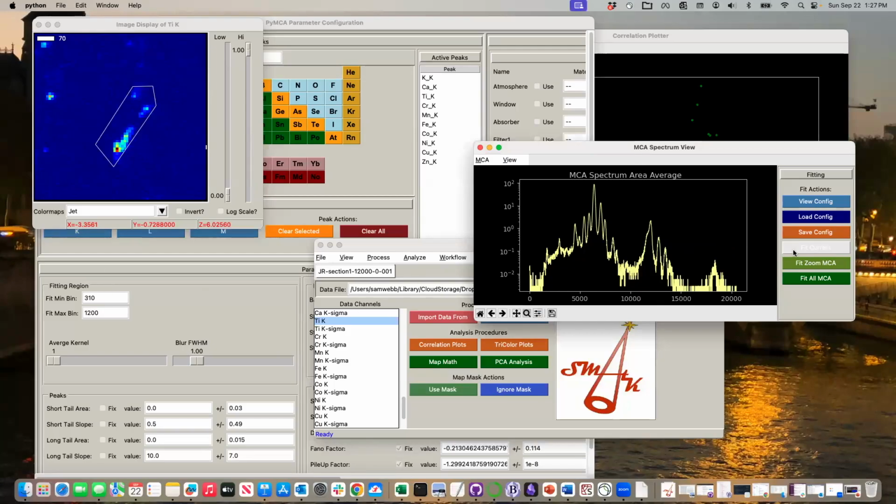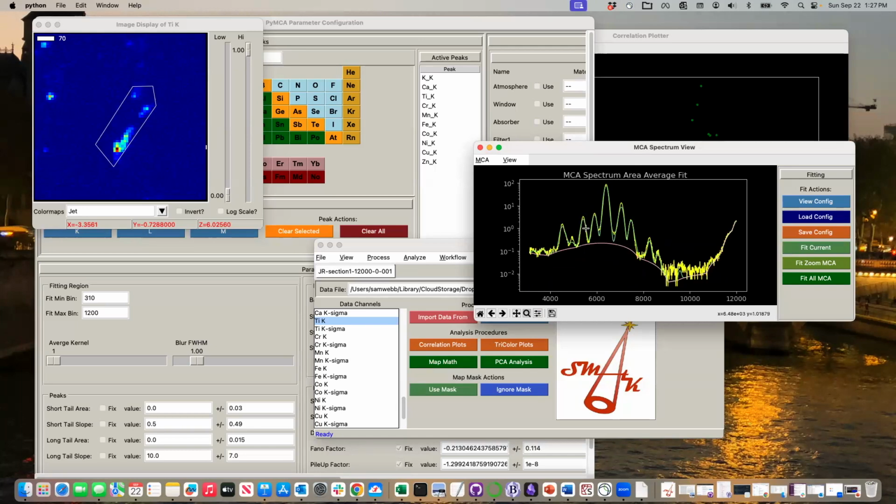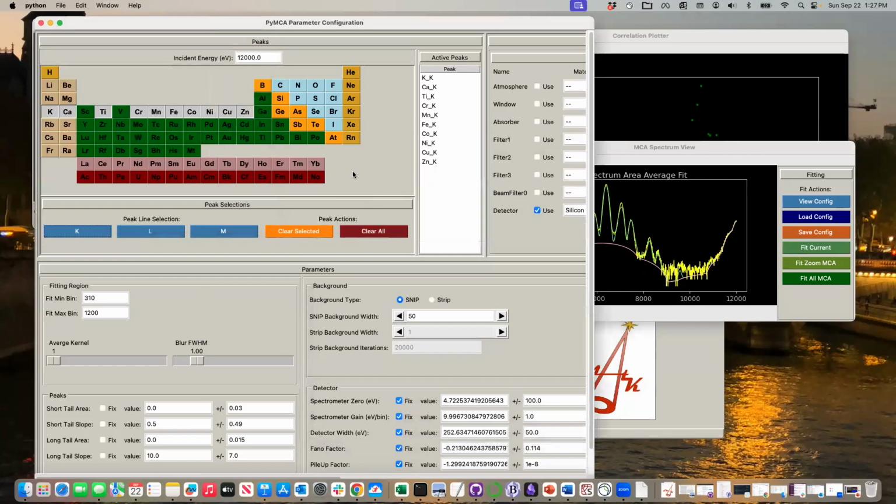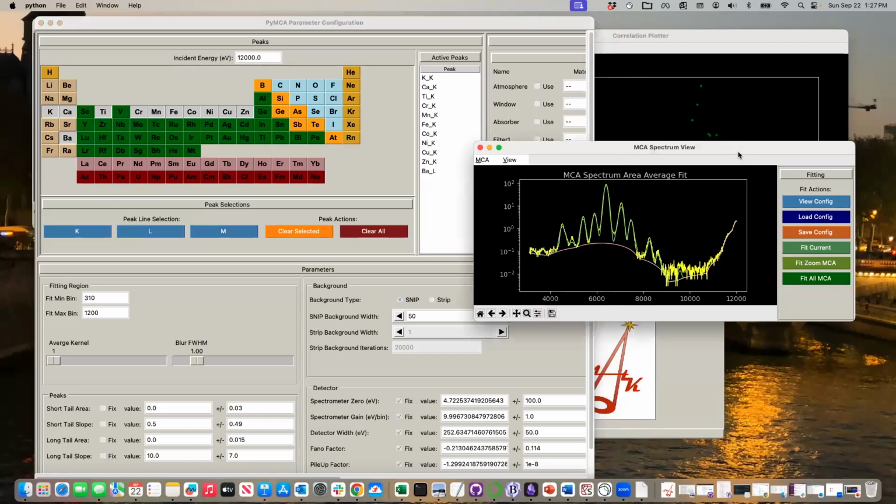I can say fit current using our current parameters, and notice that, oh, look, we're totally missing a whole peak right here. And you may decide that this is a really tiny peak, that doesn't matter, but maybe you do care about that. And you can go like, well, what in the world was that going to be around 5 keV or so? And now I'm going to switch my selection to L edges and choose barium L and fit current. And there we go. And it does a better job on that.